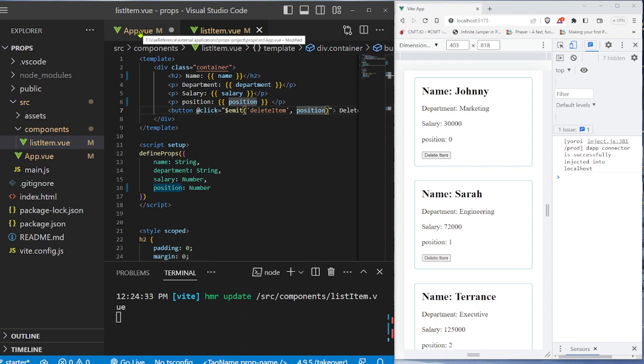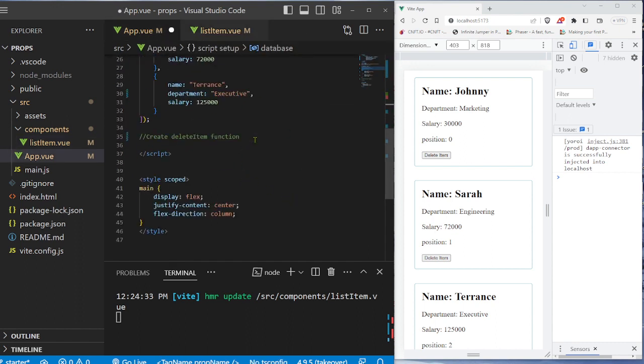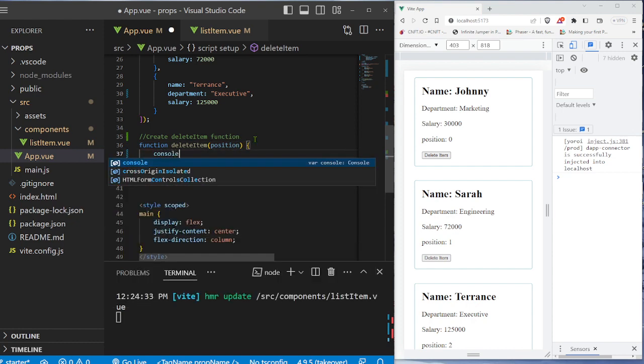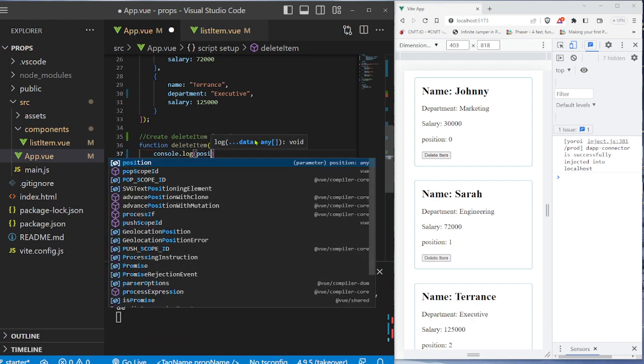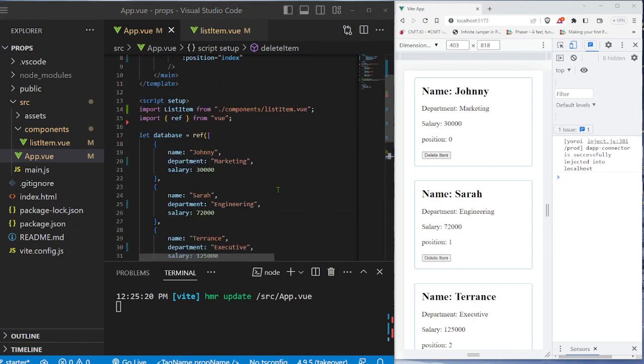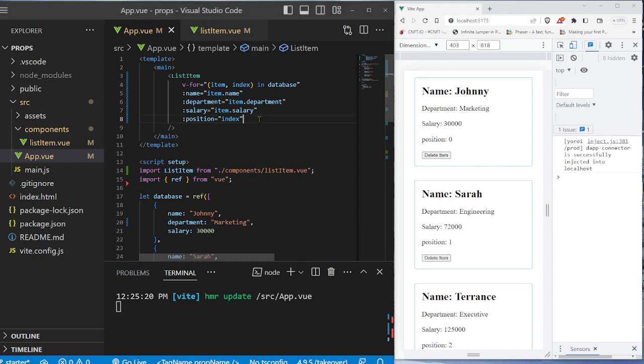app. Now let's go back to app, and let's just make sure that we are getting this information correctly. Let's call function delete item, and this is going to receive the position, and we're going to console log the position, and it's going to be from delete item function, just so that we know we are calling this correctly. And the last thing we have to do is listen for the emitter in the parent.